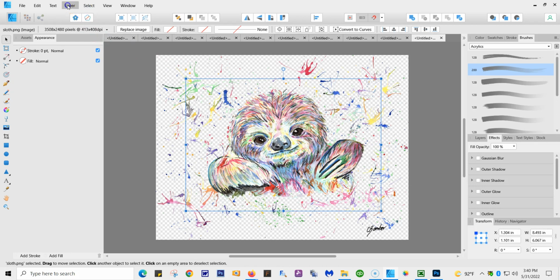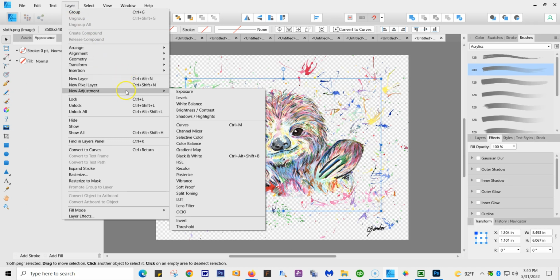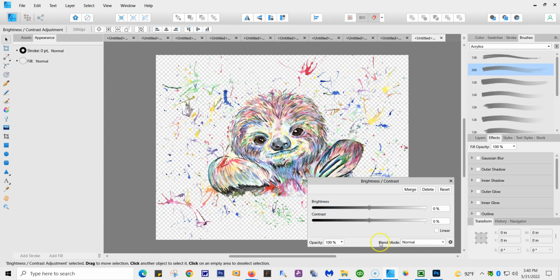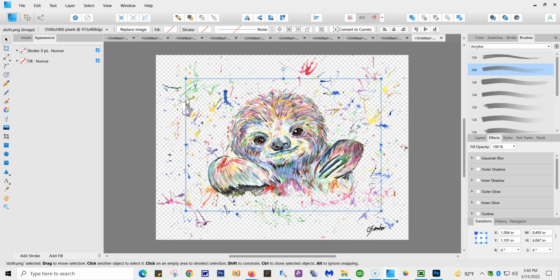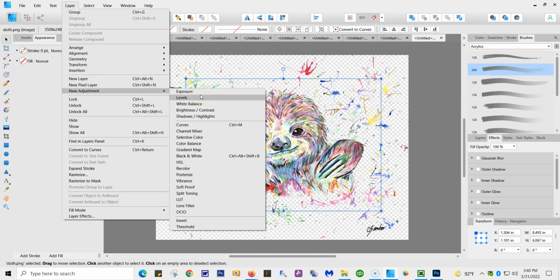Also, one more thing. If you want to change the colors, like brighter, you're going to go to layer, new adjustment, and here are your different settings, exposure, white balance, brightness and contrast. Now I have the sloth highlighted, so as you see, you can make them brighter, you can make them darker, kick the contrast up or down. I'm not going to do that, so I'm going to hit delete. If you want to do that, just hit merge. So delete. See the other settings under layer, new adjustment, exposure, shadows and highlights, selective color.